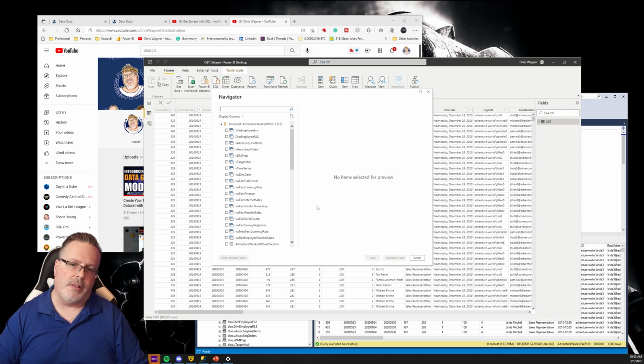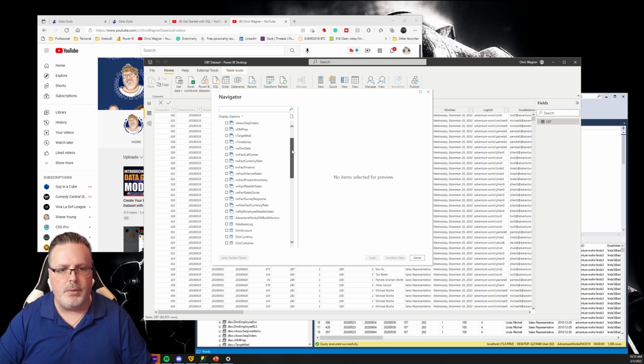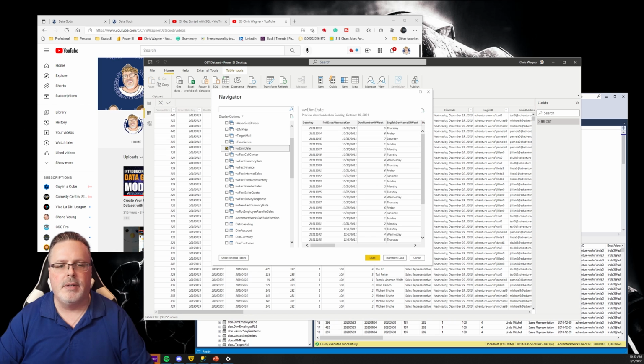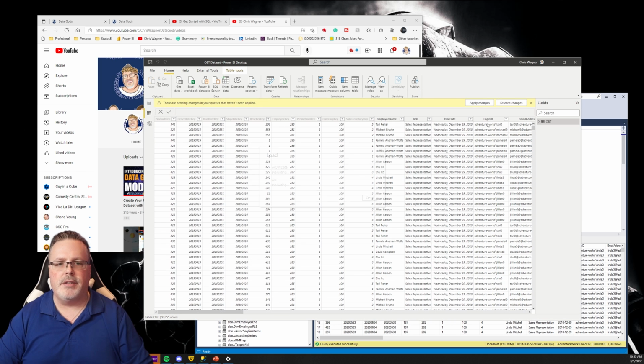I wait for it to authenticate. It connects right away, and now I want to go find my VW date dim, which is right here. I click on this guy. It's got all this information here in the preview. I'm just going to go ahead and click on Load. It's going to run, and it's going to load this information into my model, and I'm going to be okay with applying changes.